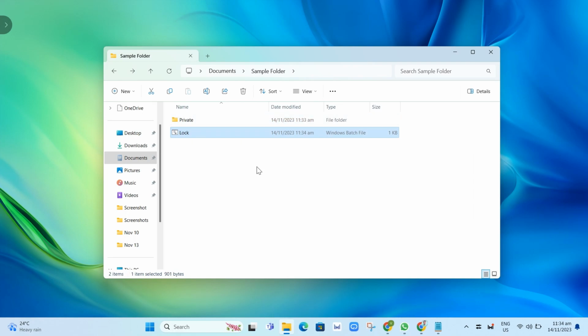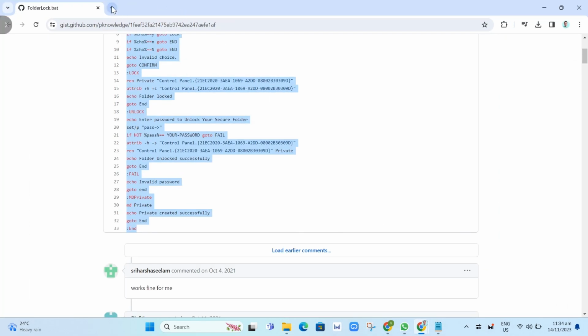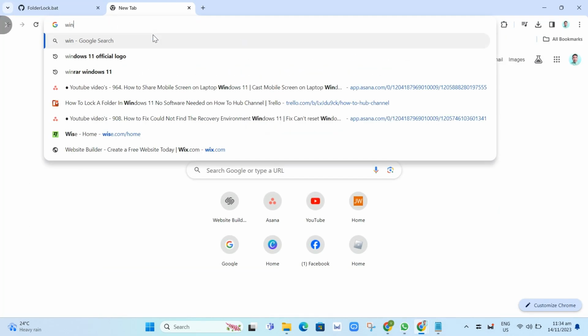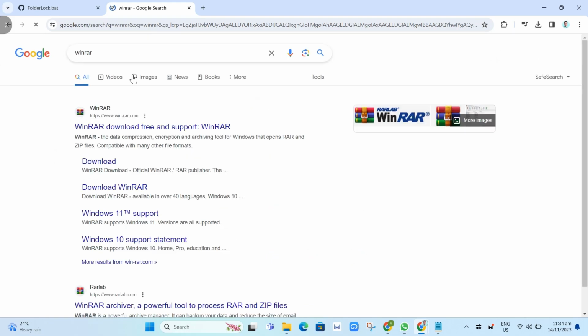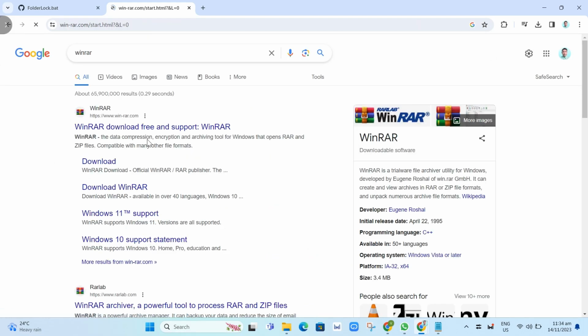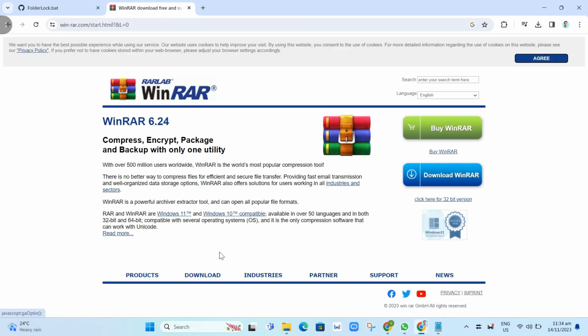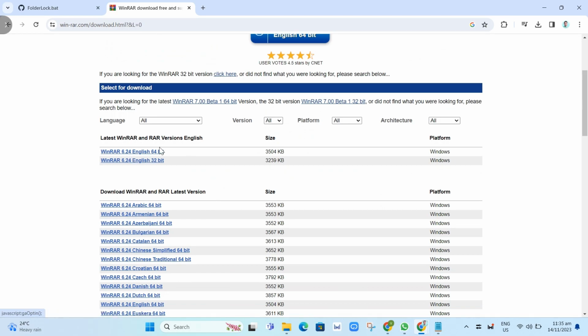Now the second way here to lock a folder on your Windows 11 without software is basically by using WinRAR. So we're going to open up your Google search right here and type WinRAR, and you're going to download the latest version of WinRAR, and we're going to use it to lock a folder on your Windows 11. So basically, you just need to choose here whether you are using a 64-bit computer or a 32-bit computer.